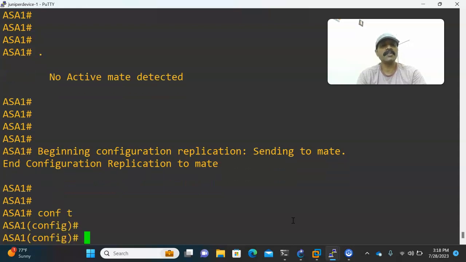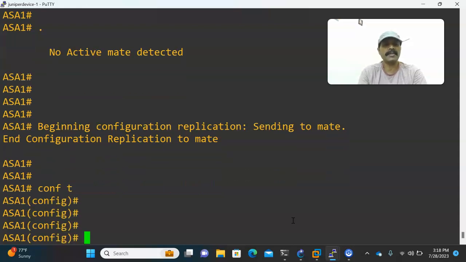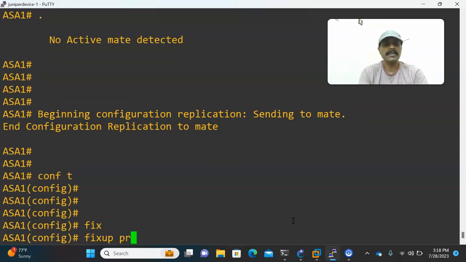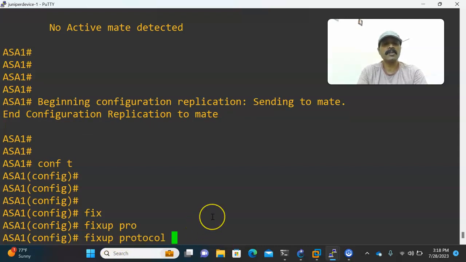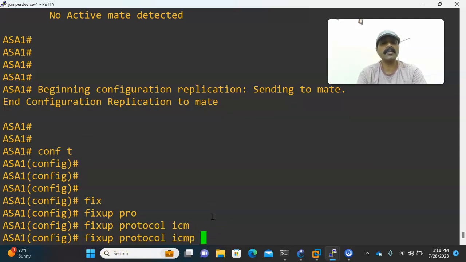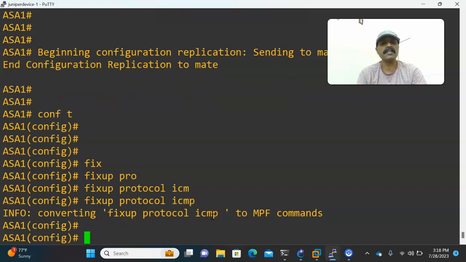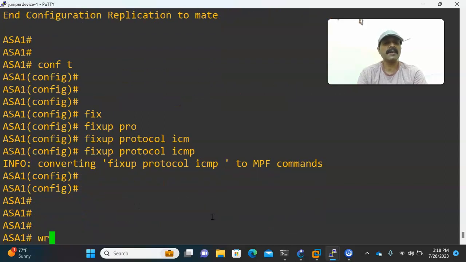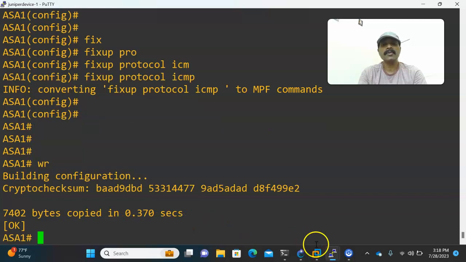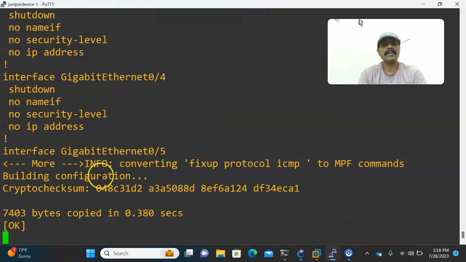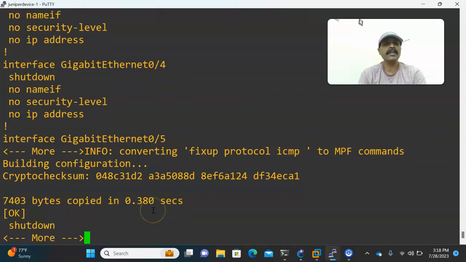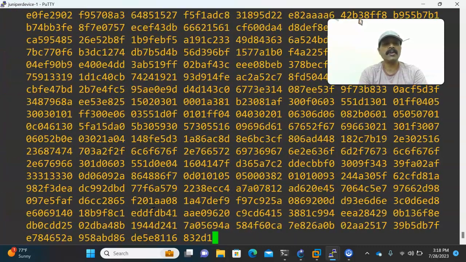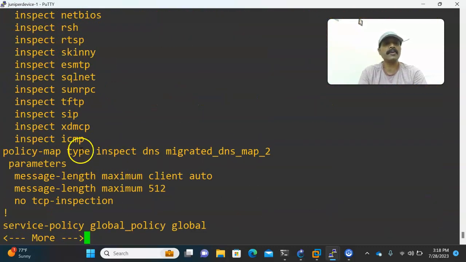So let us go to the configuration mode and enable a command called fixup protocol. Always keep in mind, this protocol should be enabled for all firewalls: fixup protocol ICMP. And now let us write the configuration on the primary. So you will see the same information on the secondary. It is getting synced and copied. Okay, so now you can see the information we have copied here also. Fixup protocol is ICMP.